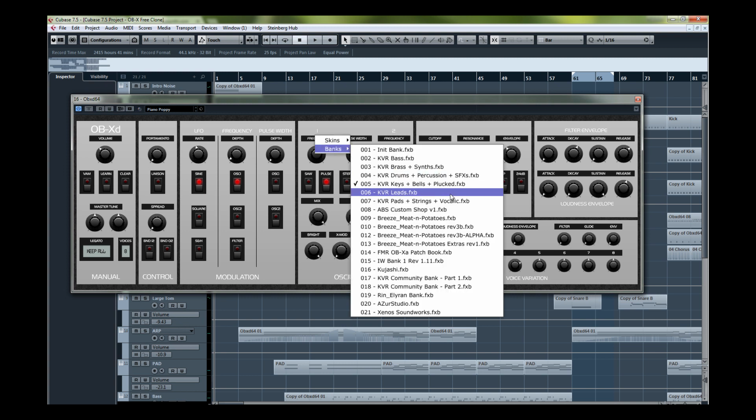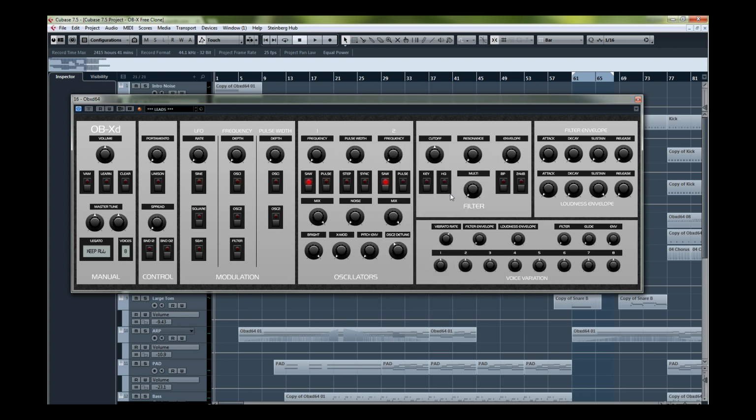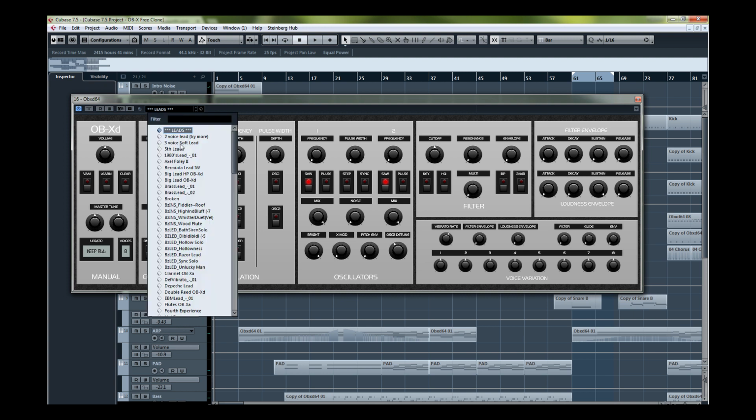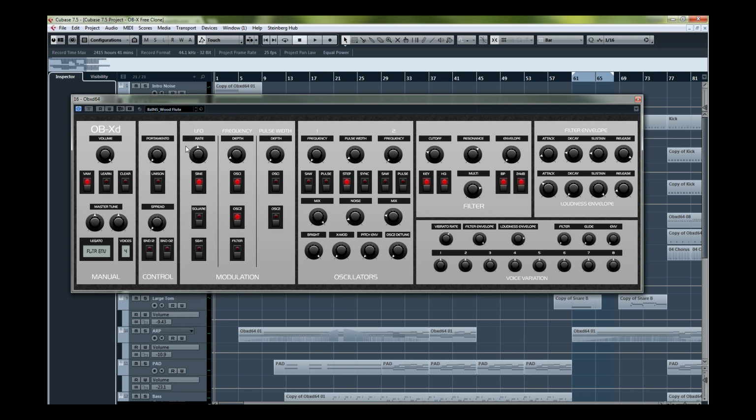You got some leads, obviously. The only thing is, it doesn't have an easier way of going through presets, and Cubase is a bit awkward with its changing through presets. So we've heard plenty of brass stuff. What else we got?